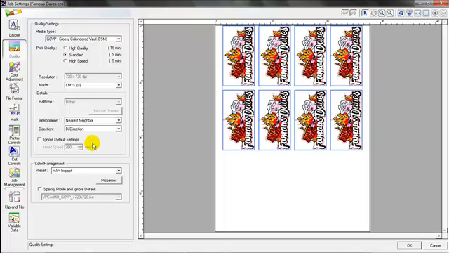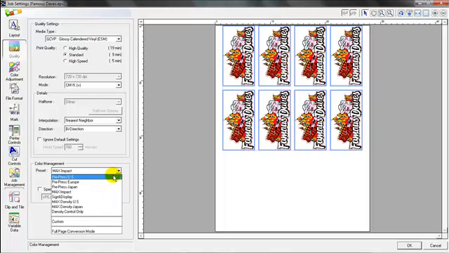Under color management, there's a lot of things you can do here. Most of the times in our shop we use either Prepress US or Max Impact. Prepress US is for anything that's a raster graphic, whereas Famous Dave's over here is a vector graphic.